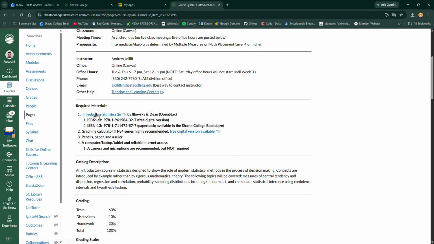Required materials, the 2 biggies, the textbook, which is free online through OpenStax. You click the link, it takes you to it. If you want a hard copy, they're available in the bookstore. I think they cost $30-some. But why pay for something that's free online?